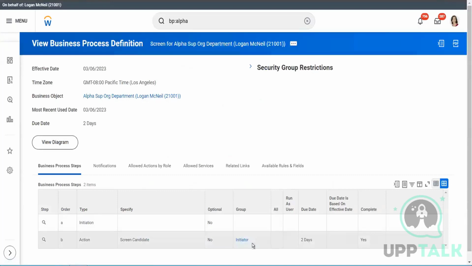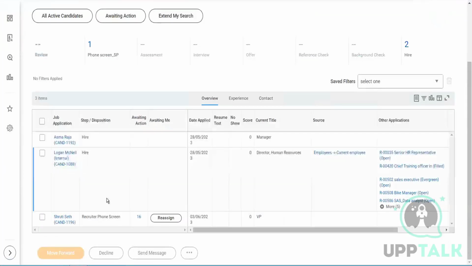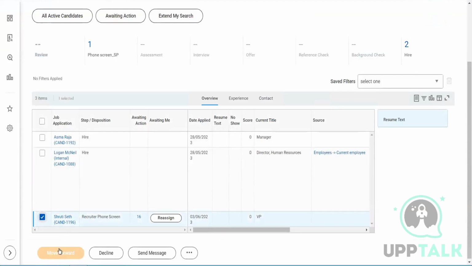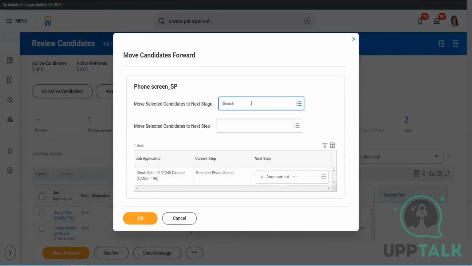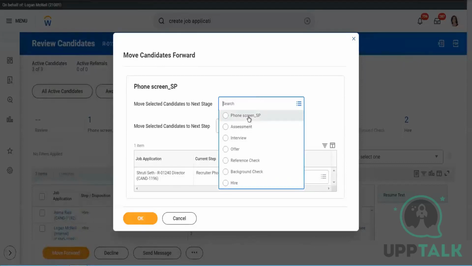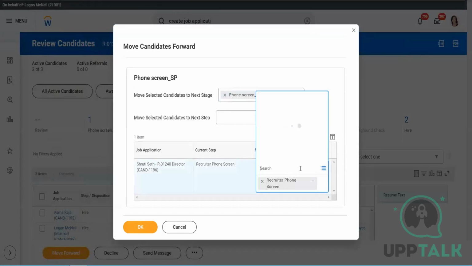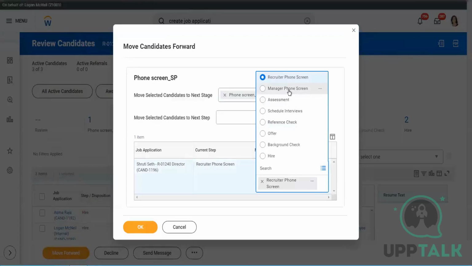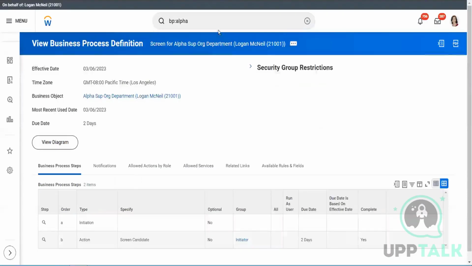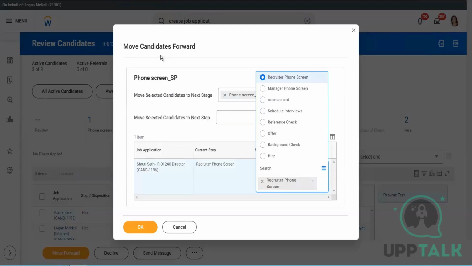See, it has initiator again. That's why we don't keep initiator, even though I'll be able to move her forward. Now I could see manager phone screen, as the next possible stage, as the next possible step. So I'm moving the candidate from phone screen stage itself. And I have all these next possible steps.